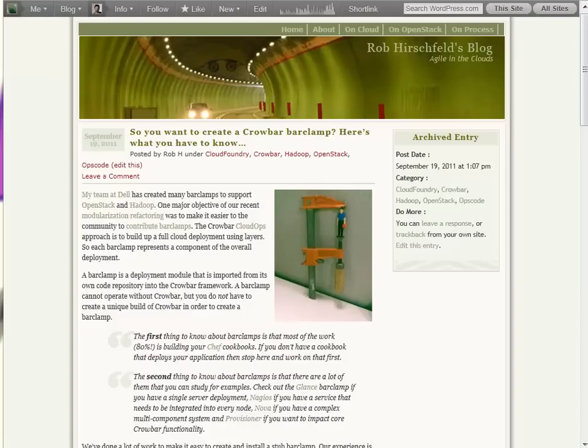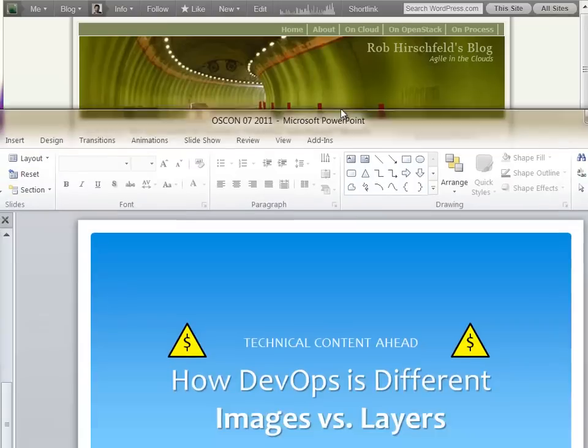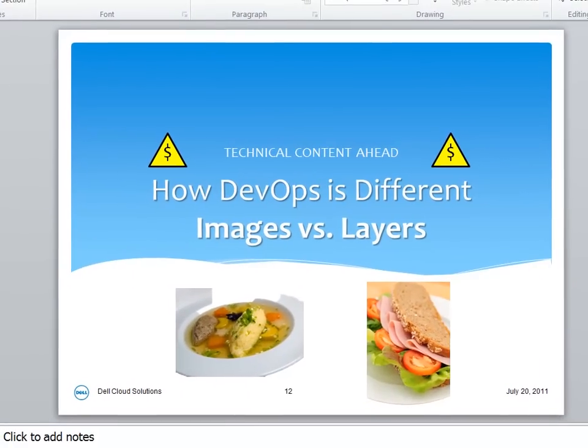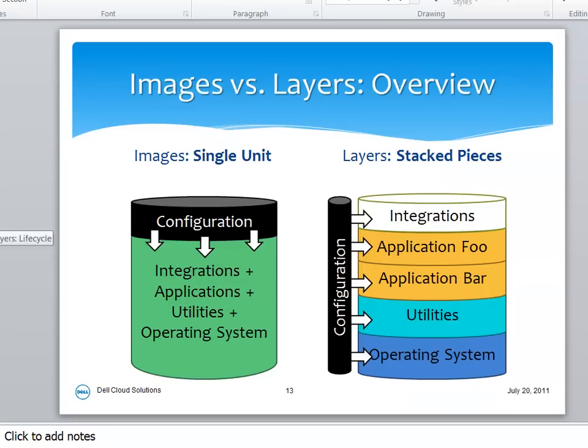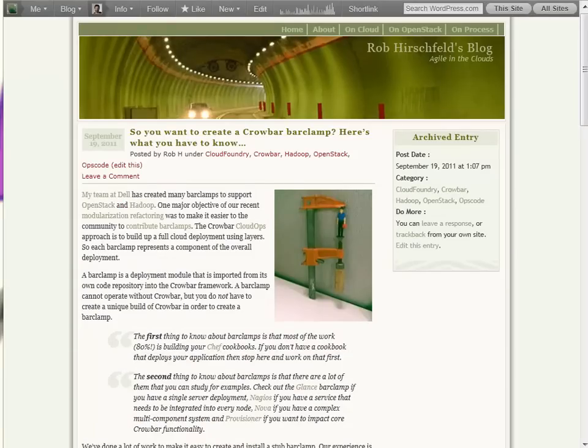My goal here is not to explain what barclamps are or even why you should be interested in them. I did a presentation at OSCON that's available on my blog that explains how DevOps is different. Barclamp supports DevOps using a layered approach. So when you create a new barclamp, you're essentially adding a layer into the overall Crowbar deployment infrastructure. I'll leave it to you to educate yourself on my blog. There is more than enough information about it there.